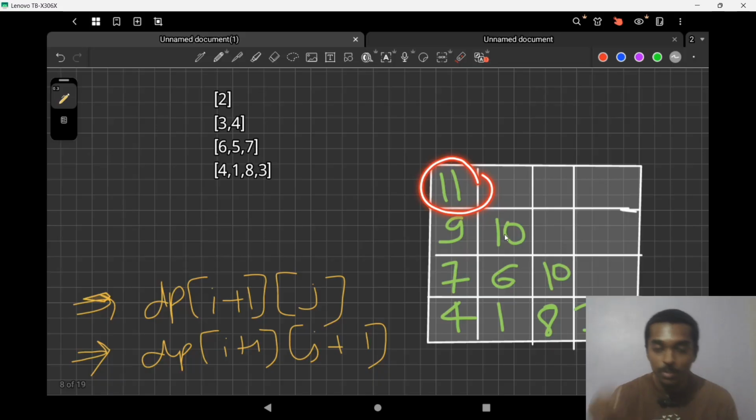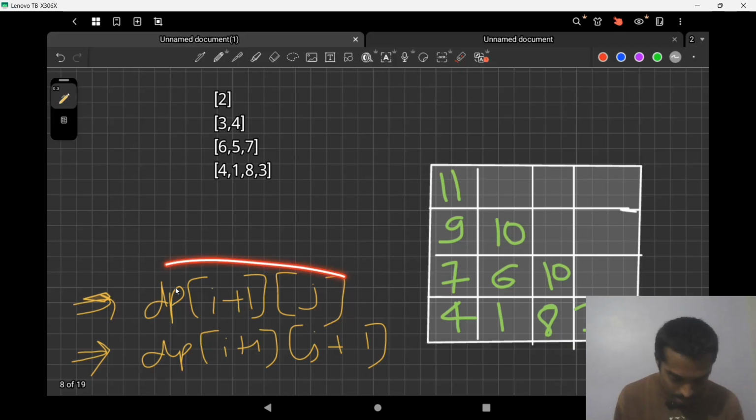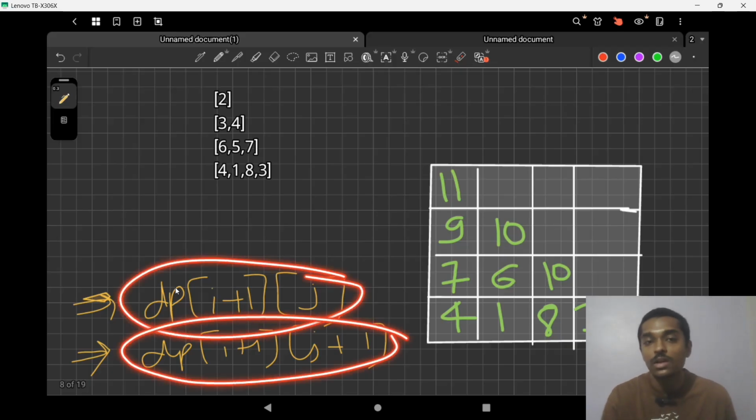This is the bottom up approach. Okay, this is the tabulation, and our down is simply this. Okay, our down is this, and down right is this.